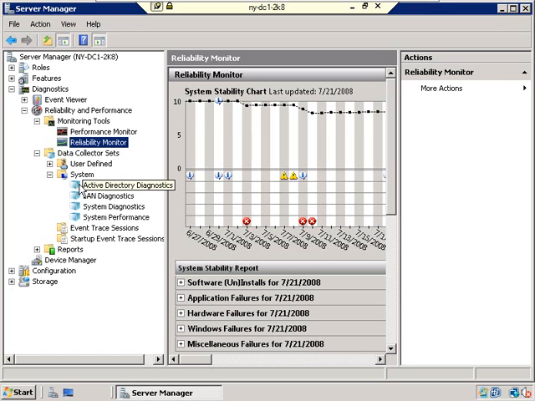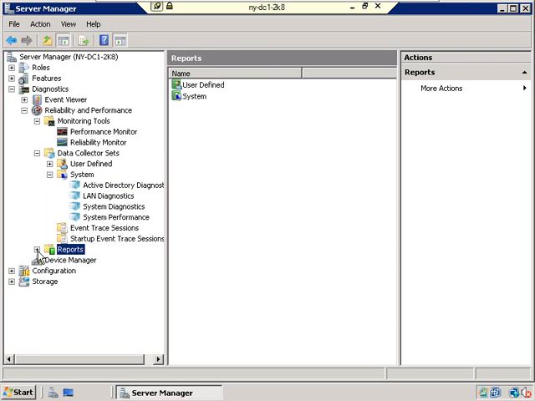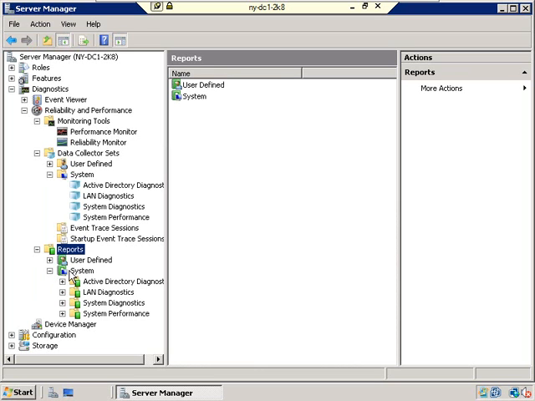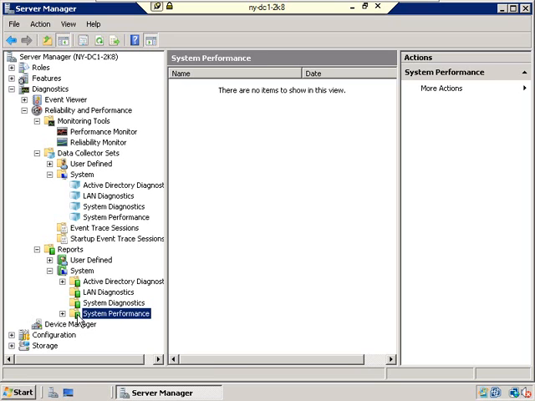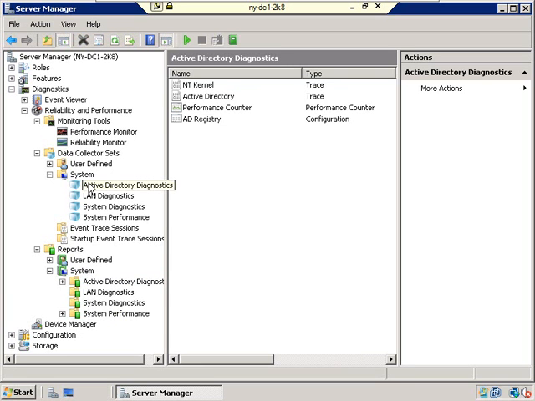Now, we could actually use these templates directly to create what we call reports. And these reports give us some very interesting information and data. I'll just go ahead and go down here to reports and see if we have any reports set up already. Nope, looks like we don't have any. So let's go ahead and do a quick data collector set. Let's do some Active Directory diagnostics real quick.